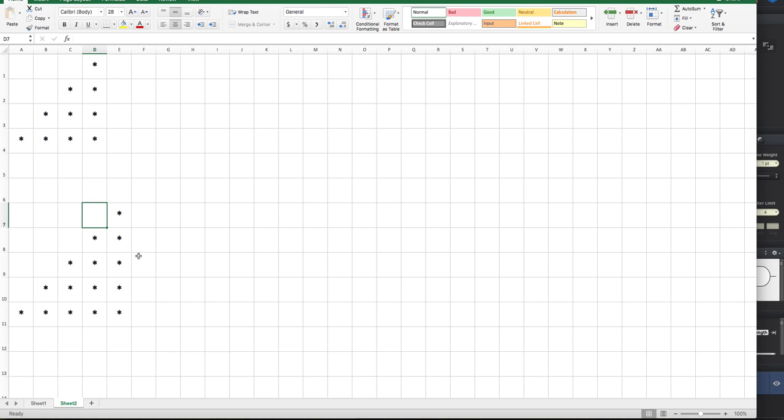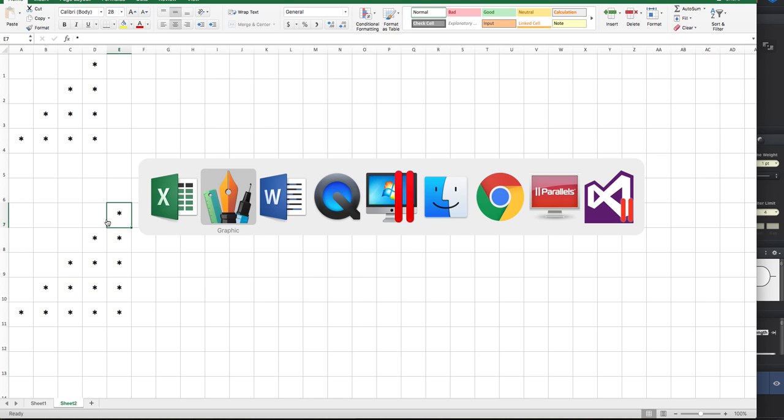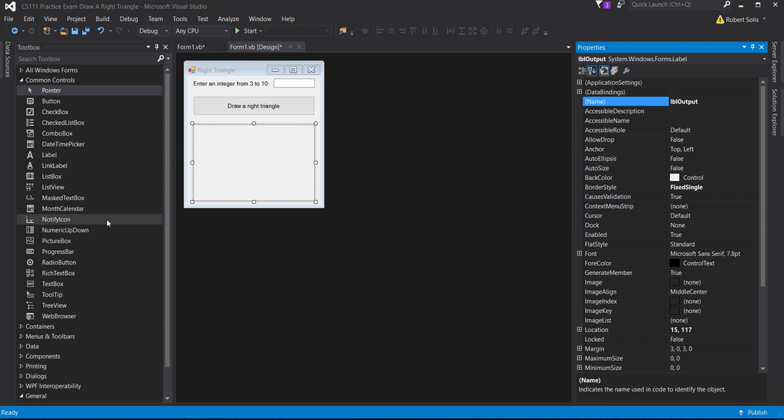Okay, so now I have an idea of how I'm supposed to start off. The first row will always have 1 star, right? The first row will always have 1 star. And then the number of spaces is going to be the user number minus 1. Okay, so let me go back over here now to my Visual Basic program.